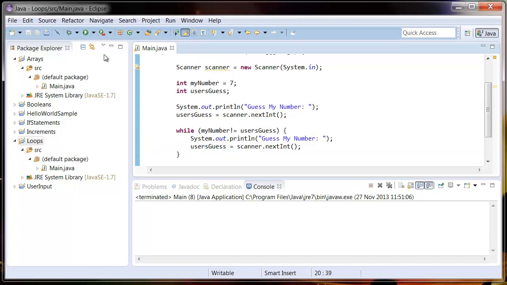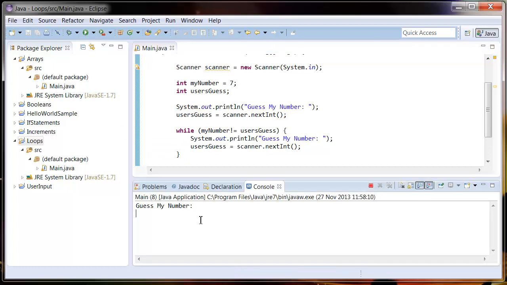So let's run this and see what happens. Guess my number, first guess is going to be 1, that's wrong. So let's try 7, that's right, so it's told me that I've got it.